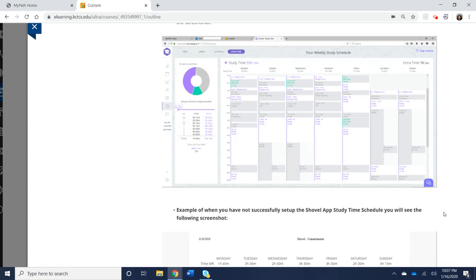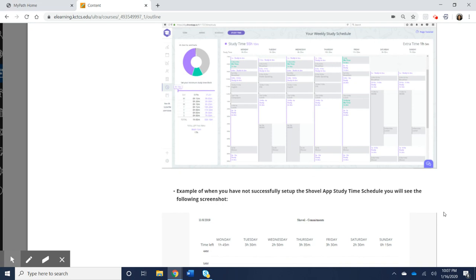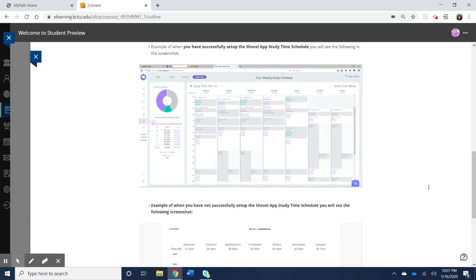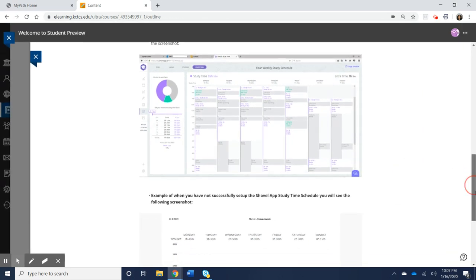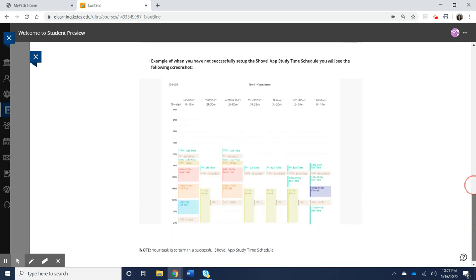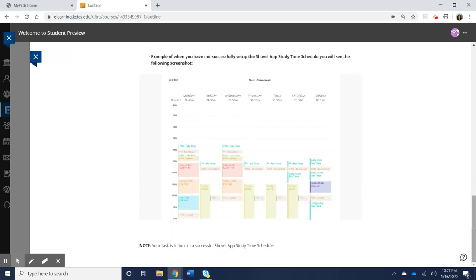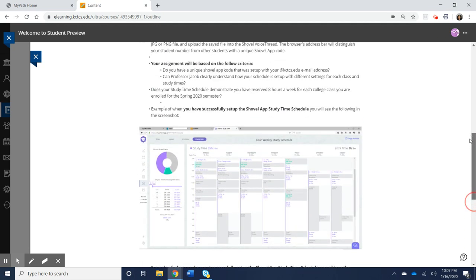Now, if you keep scrolling down the page, you're going to see what a not so successful setup of the shovel app looks like. So this here actually could be done in Microsoft Excel. There's really no way for me to tell that this is shovel. So I don't want your shovel study time schedule to look like this. So use the first one as the model.